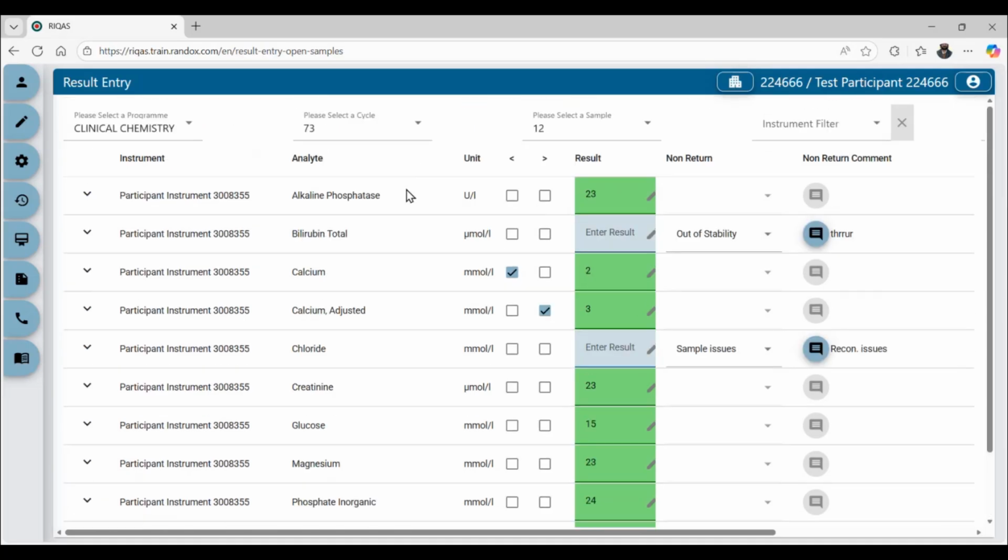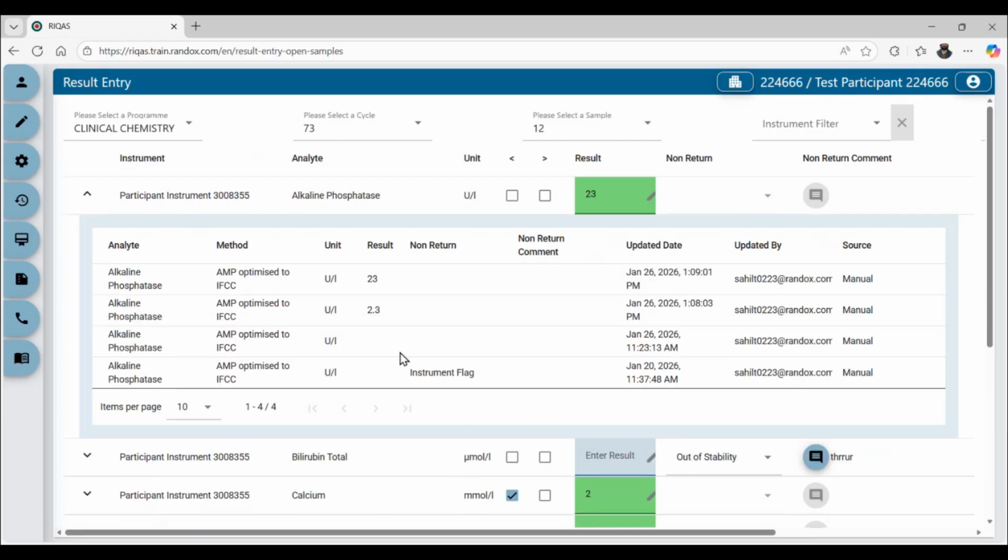If I want to see how many times this result has changed, I can simply click on the down arrow right here, and I will have full traceability on how many times the result was changed and who changed it, who updated the result.